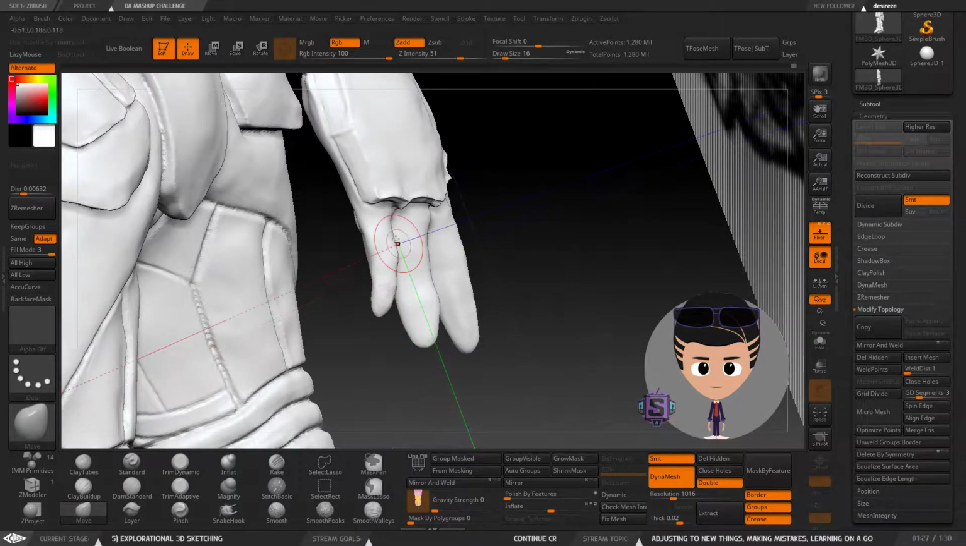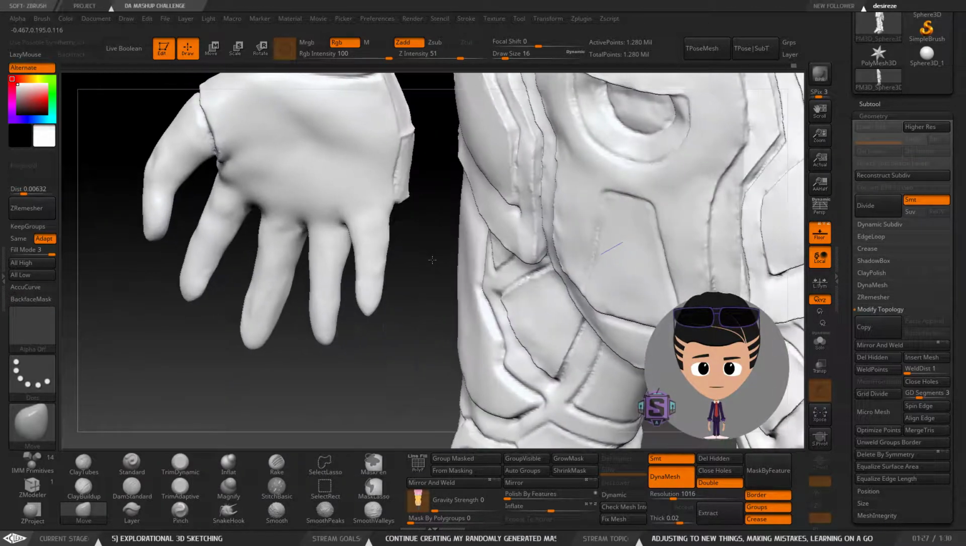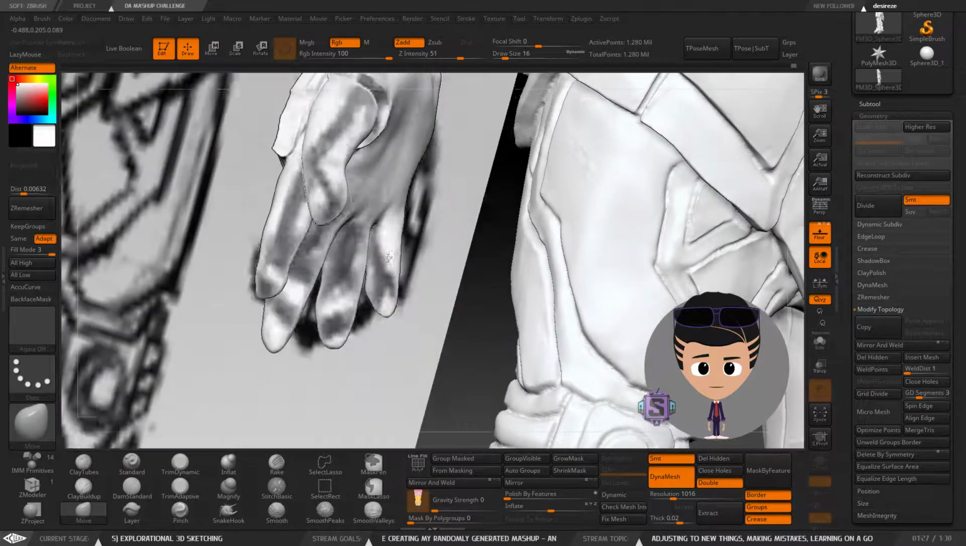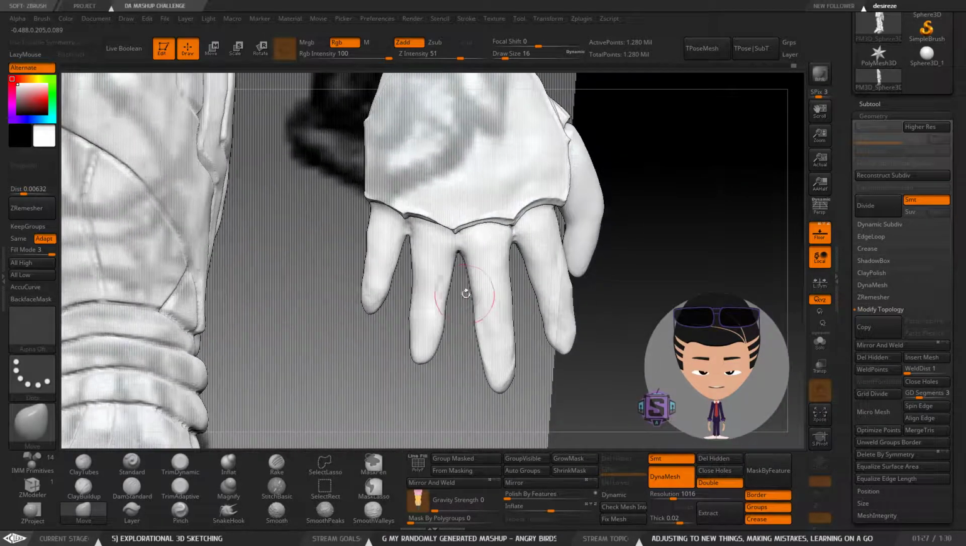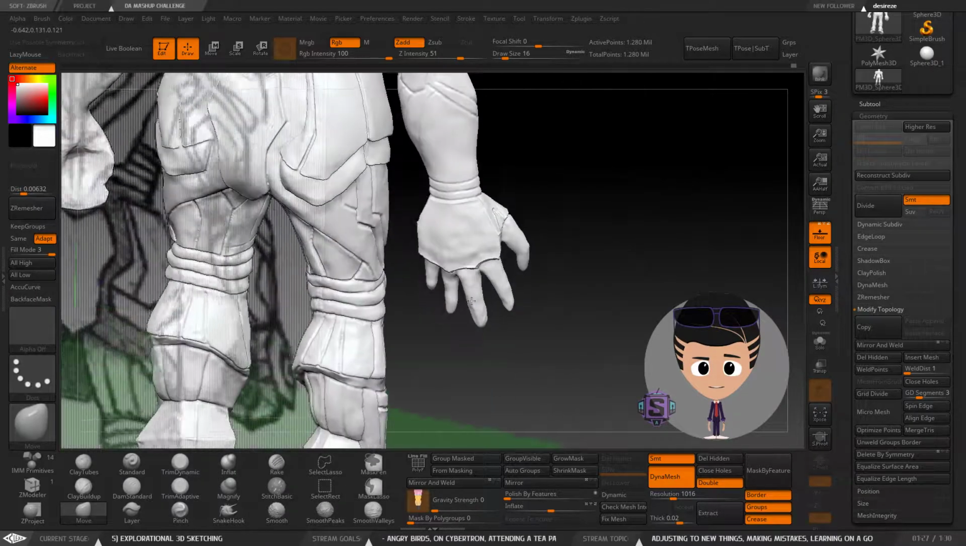There's still a lot of work with the fingers though. I don't like how they look in terms of form or basic shapes. They're not fluent at all, but it kind of works for now.